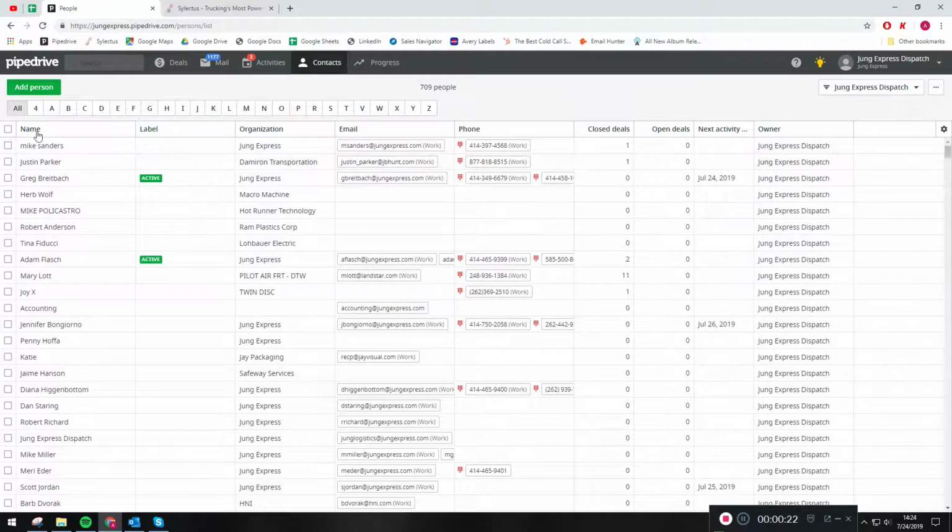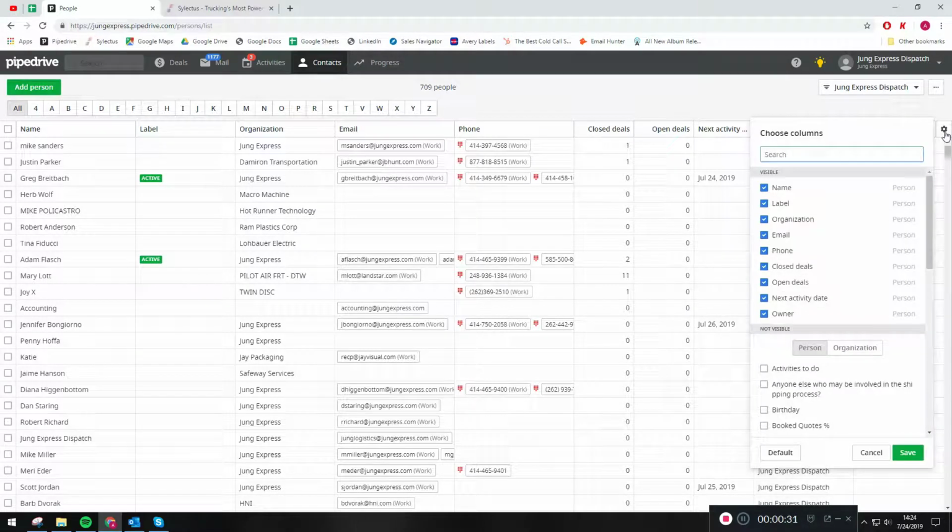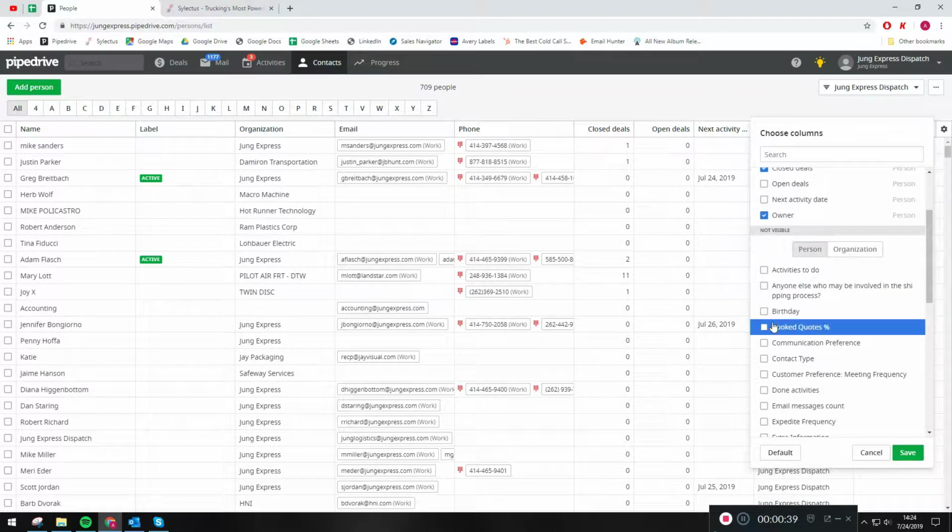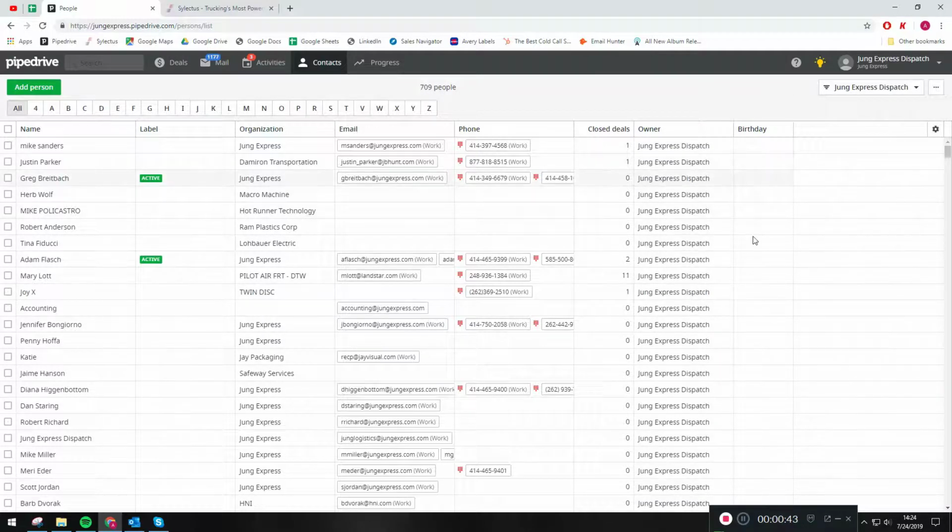The way to change this title information is to basically follow from left to right over to this icon here. It's the little gear icon. When you click on that, you can choose which ones you want to see, which ones you don't want to see. So let's say I don't want to see next activity date or open deals, but I do want to see their birthday. I would click save. It changes everything and pulls up the correct columns of information.